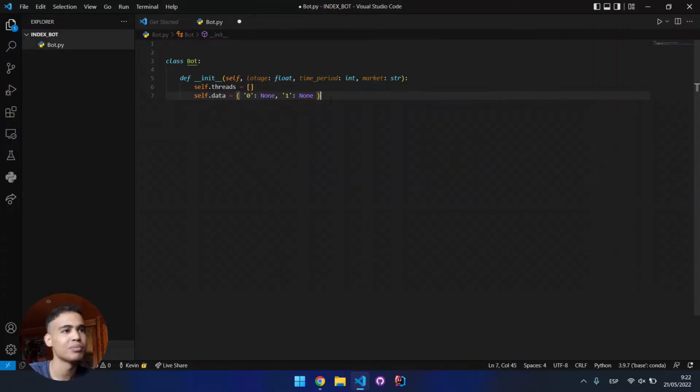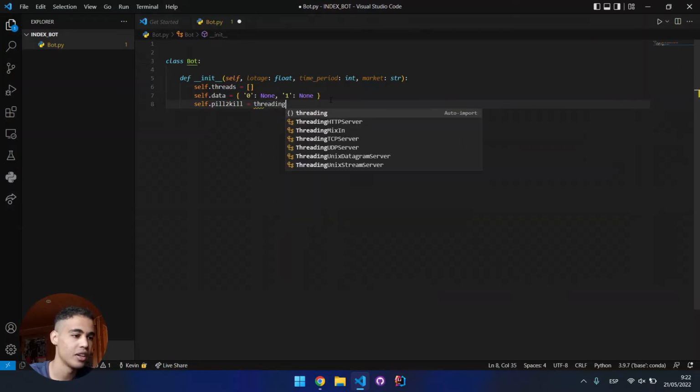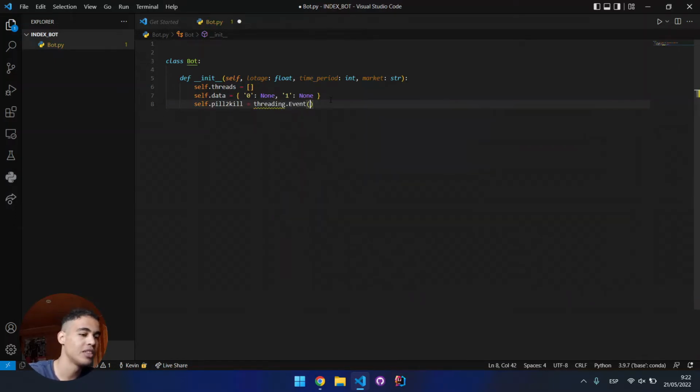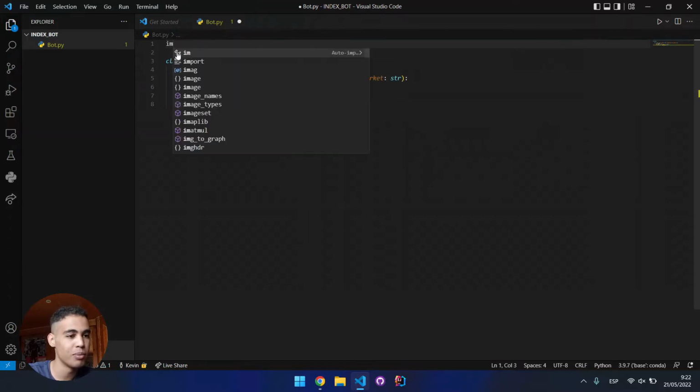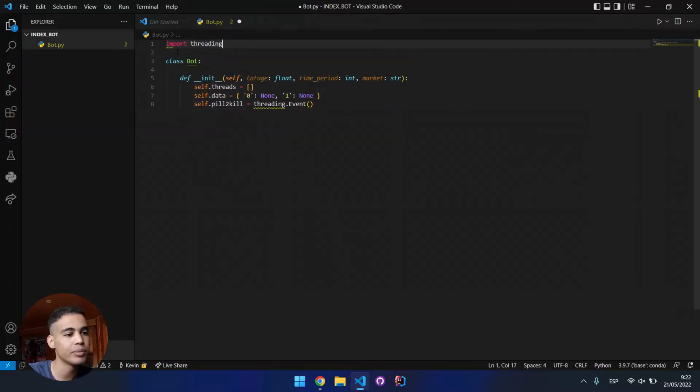But yeah, anyways, next things. Since we are going to use threads, we need an event to stop them. So how do we do this? Let's call this pill to kill, threading.Event. And yeah, we need to import threading. I forgot, so let me put here import threading. Okay, and now we don't have any issues.